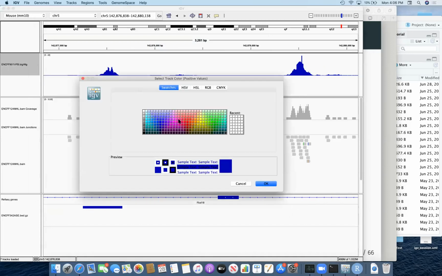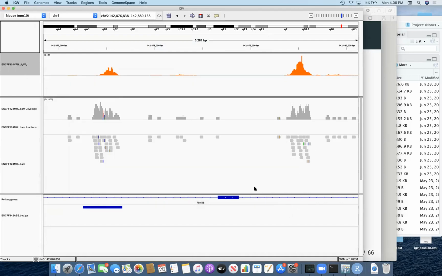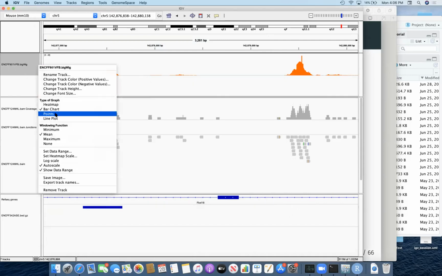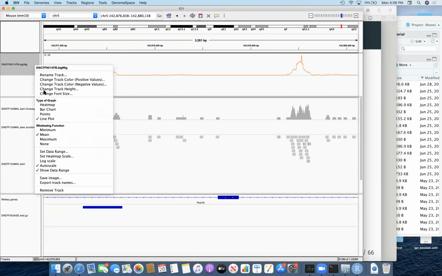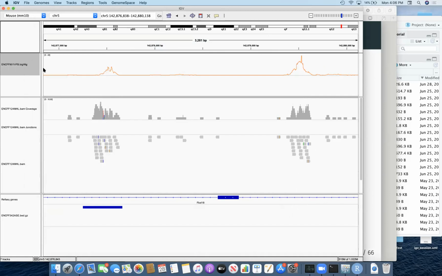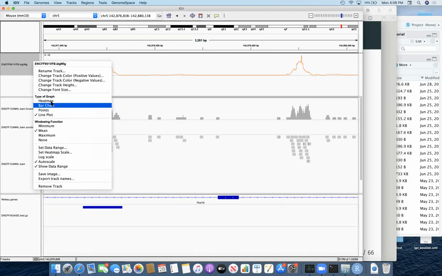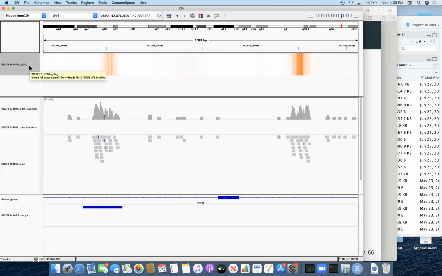So I can rename, I can make this a different color. I can make all the positive values orange, for instance. I can change the type. It is a bar chart by default. I can make it a line plot. I can log scale it. That's not particularly interesting to me. Or I can make it a heat map. I'm going to go back to bar chart. And then I was going to show you this auto scaling. It's going to try and fit the window to the maximum size of the data.